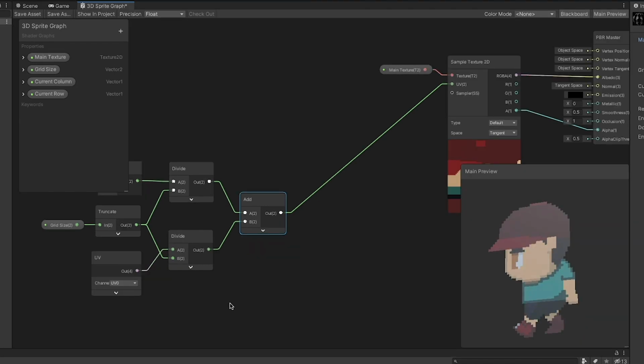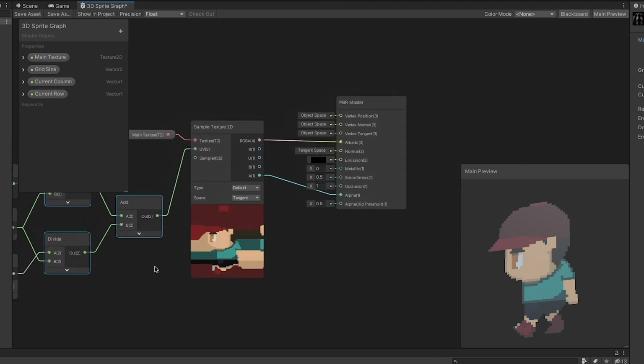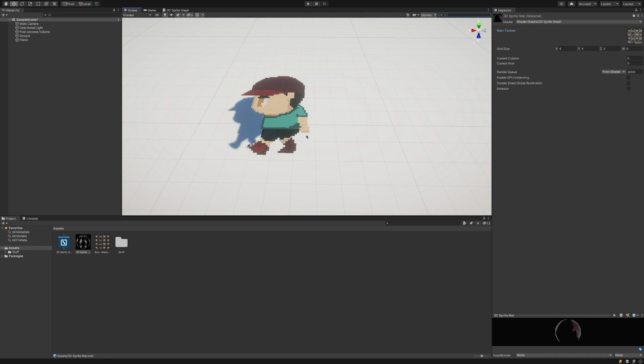We can already see that things seem to be working, so let's go over what we've done once again. We have basically divided the initial image in a grid of grid X times grid Y cells. Then we're using the current column and row like they were the indices to a 2D array and selecting which frame to display. You will notice that if you go to the material properties in the inspector, you will now be able to manually select which frame to display.